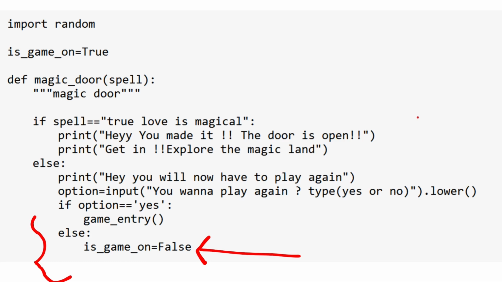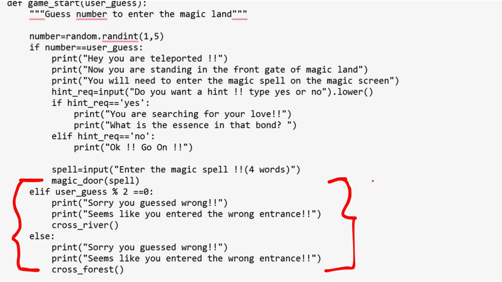So how did we end up here? How do we reach this magic door? Of course, when our guess of number equals the computer's guess, we are teleported to this magic door where we enter the spell. Now we have to discuss what would happen if our guess does not match the computer's guess. We have two other branches inside that same game start function: one is an elif block and the other is an else block.